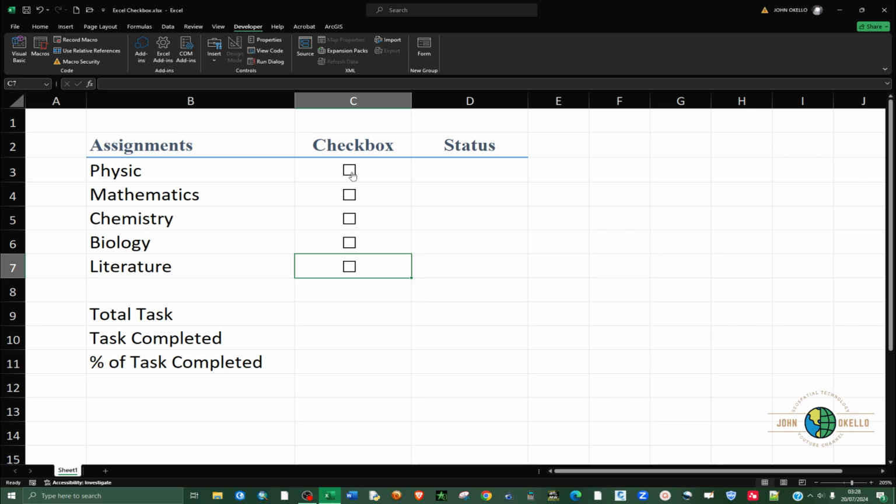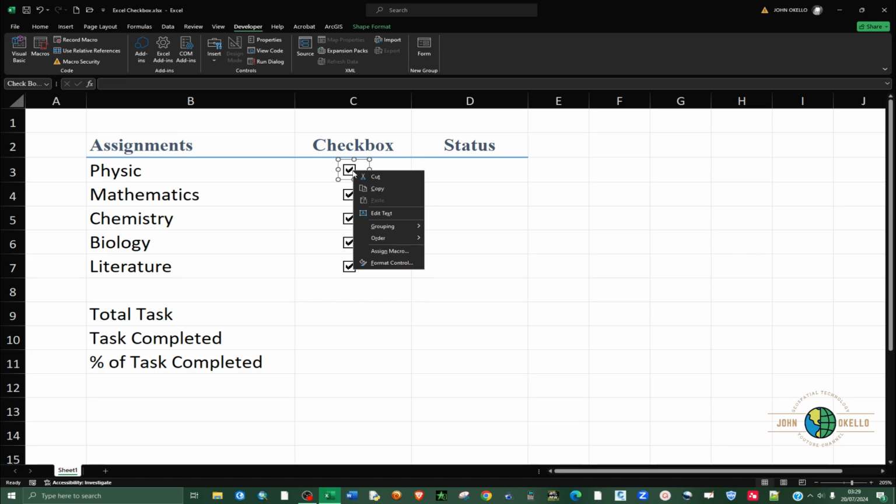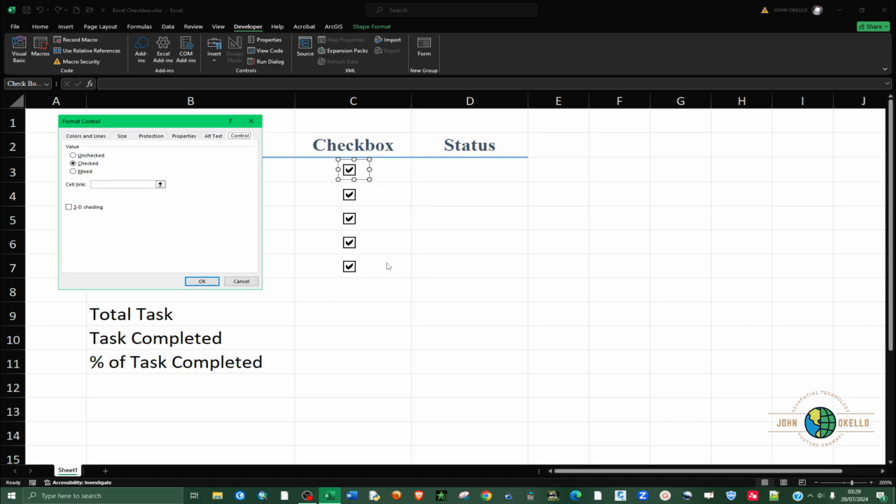So now that you have this checkbox, you can just click on it, and you can see that it's working. But perhaps whenever you click on it, you need to display something on this status here. So in order to do that, we need to connect this checkbox to a cell. So place your cursor on the checkbox and right click, then just select the last option that says Format Control.